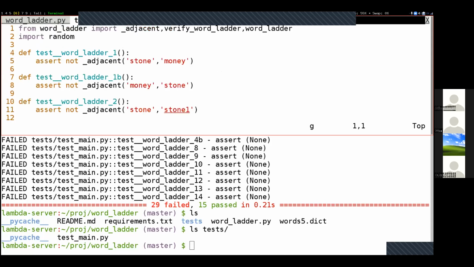So after I get the adjacent and verify word ladder functions implemented, then I can start on the word ladder problem itself. I think most people find they're not necessarily trivial things to implement, but they're much, much easier than the word ladder. So we'll spend most of the time thinking about how you would debug this word ladder function.